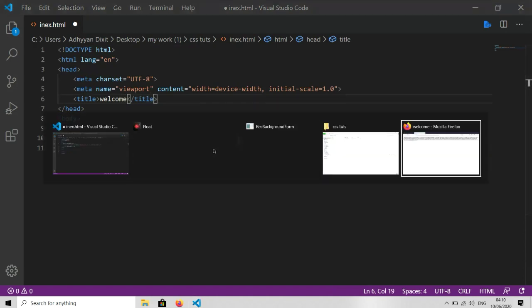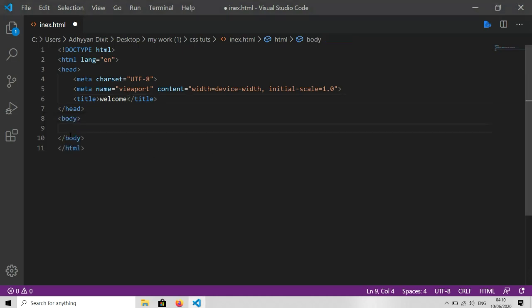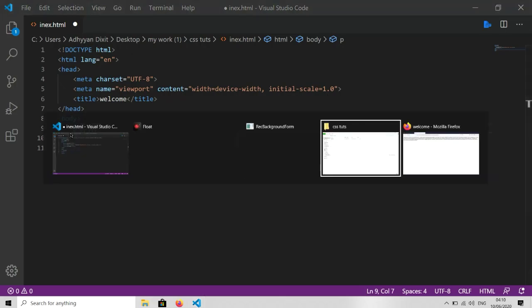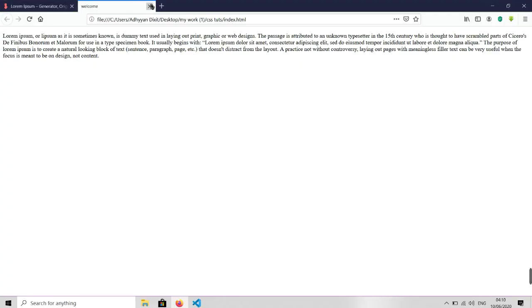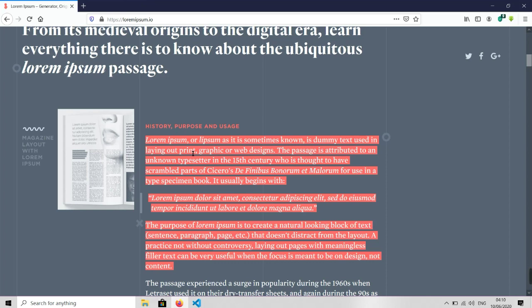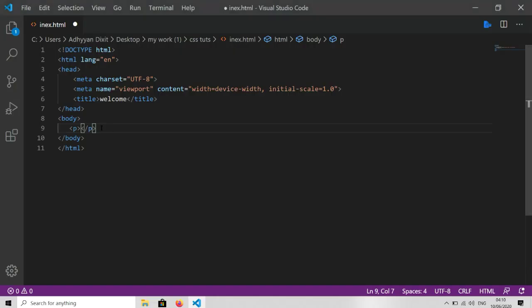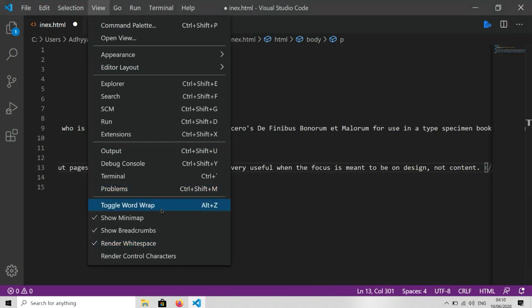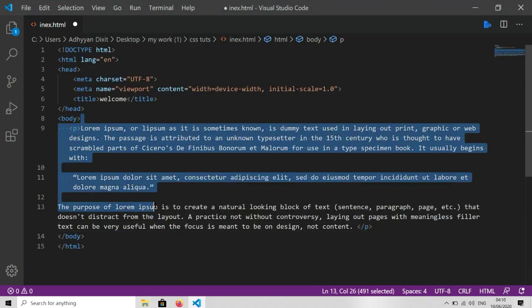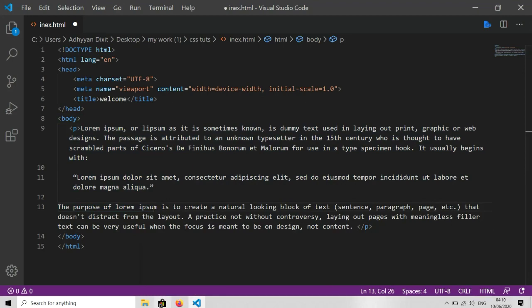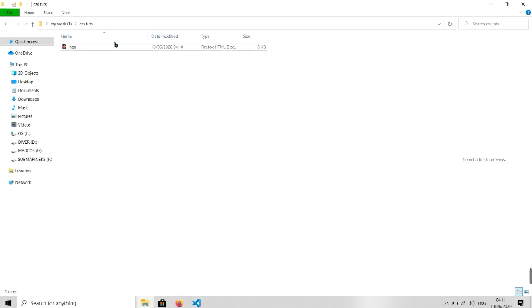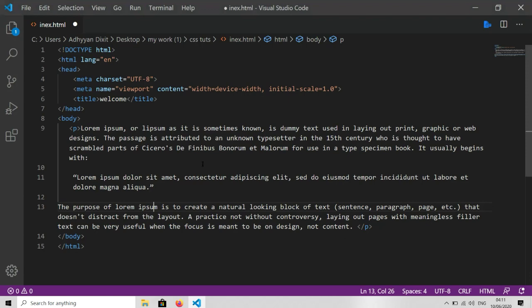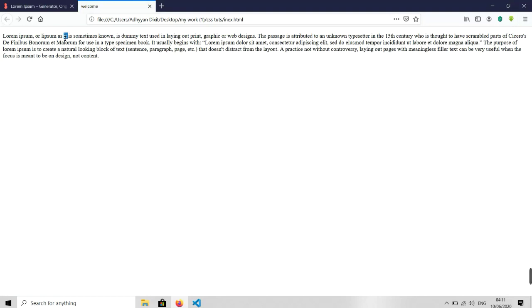Now let's create some bluff text with the paragraph tag. So let's take the bluff text from the lorem ipsum. Copy this, paste it here. Let me toggle word wrap so we can see this thing. And now let's check how the page is looking. But first we need to save it. Saved. Now refresh. We can see it's so simple.